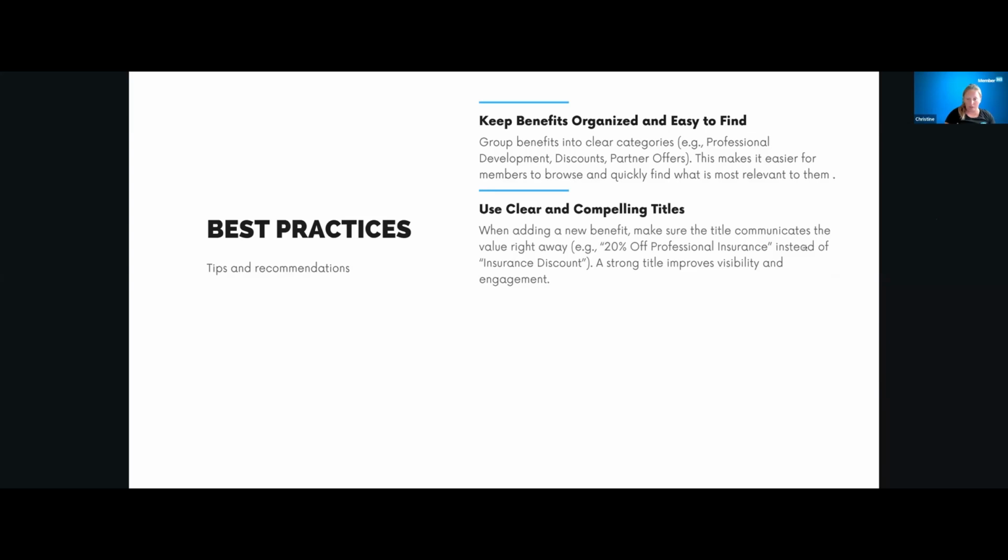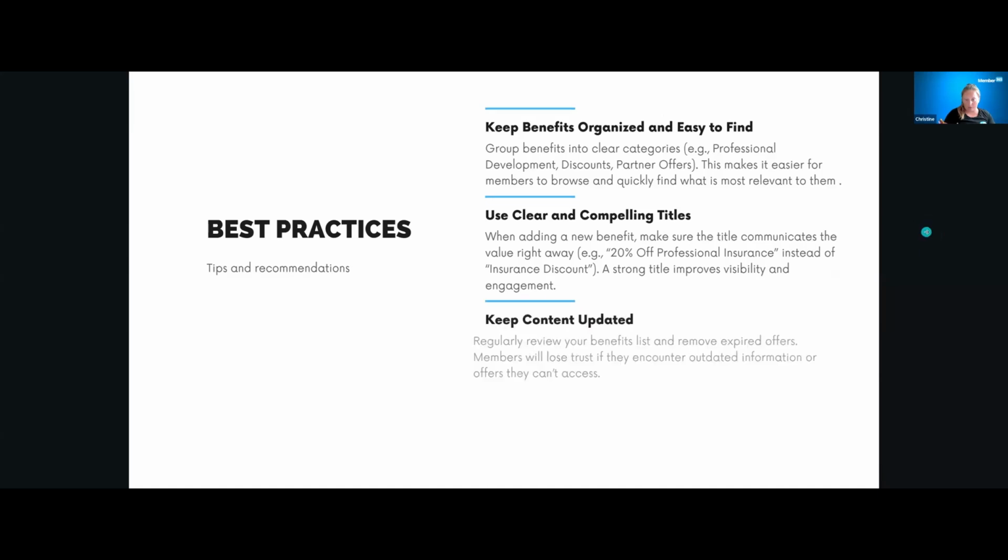Then you also want to make sure to use a clear and compelling title. Make sure that what is being offered is in the title, because that is what is seen on the benefit side of things. Also, an image for the logo can be important as well.